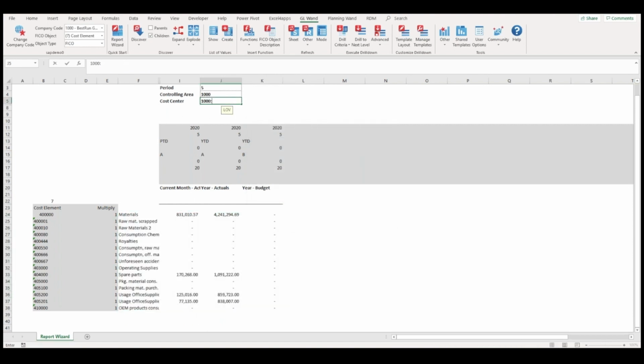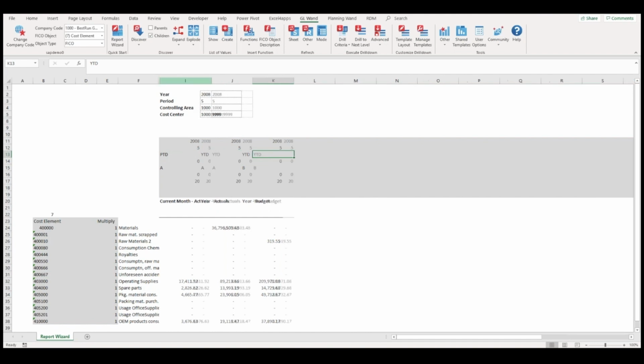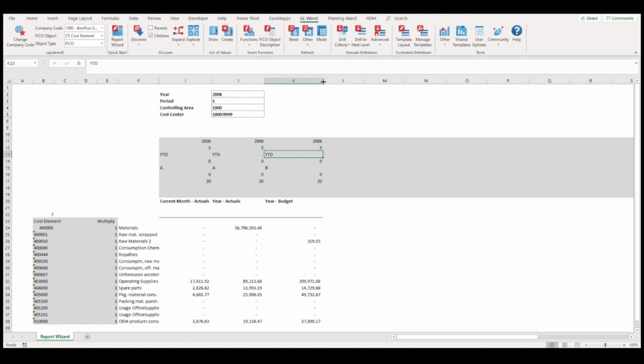Now let's change some of these variables. For instance, the cost center, let's make that a range. And you see that the report refreshes and all of the numbers update in real time. Now let's have a look at the parameters. So you see that when we change the year at the top, it will be picked up for every column there. And the same is true for the period, 5. Now you see that these PTD, YTD, YTD are different per column. So they are not for the entire report. They are populated by column as we defined in the wizard.